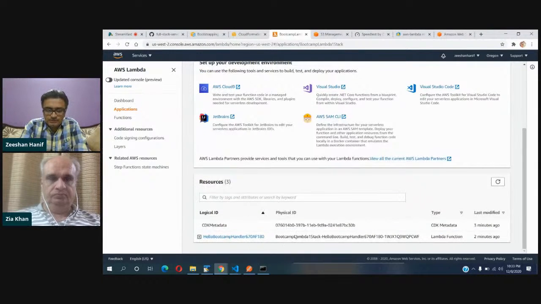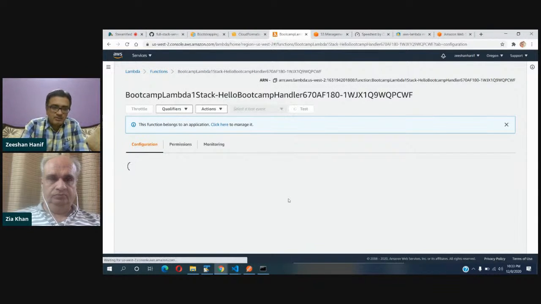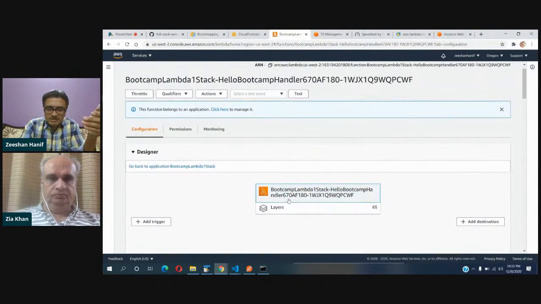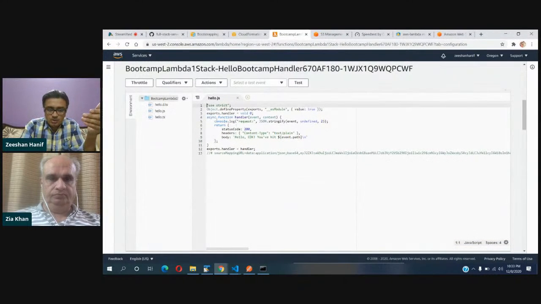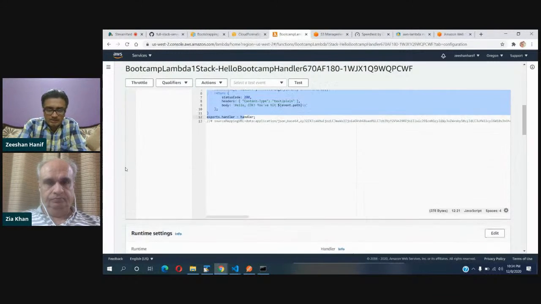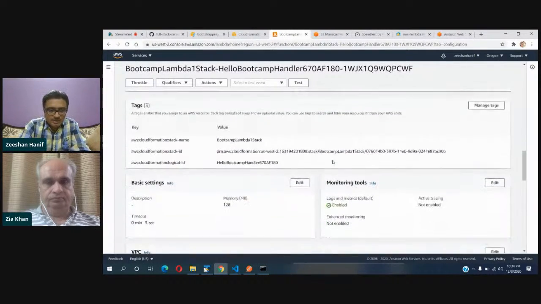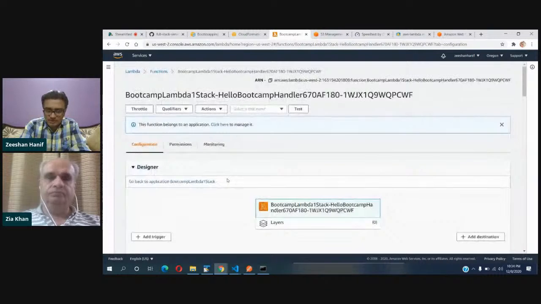I can see the list of functions from here, or I can go to this function and see its details from here. It says package type, zip, runtime, code size, everything. From this screen, you can see the code of your function. They have given us an editor inside the web interface, so I can edit my function live on the AWS server. Then I need to save and refresh everything, and it's telling me the handler and all the details of that particular function.